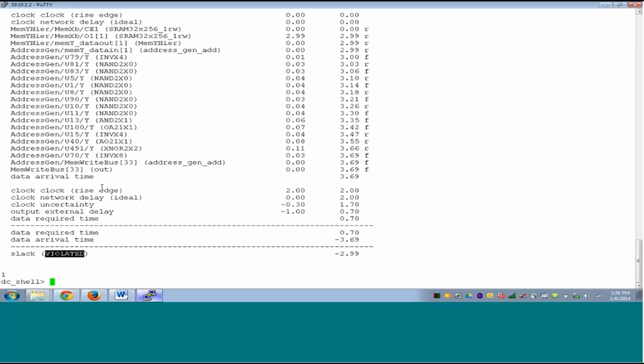So we will see more advanced features of design compiler, of compile command and group paths and so on in the next session. Thank you.